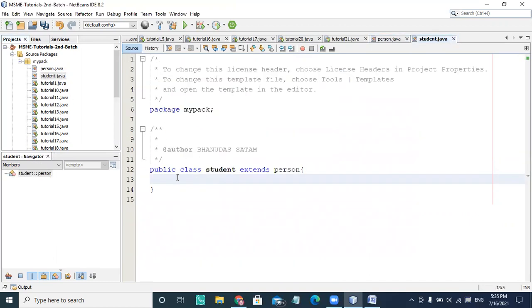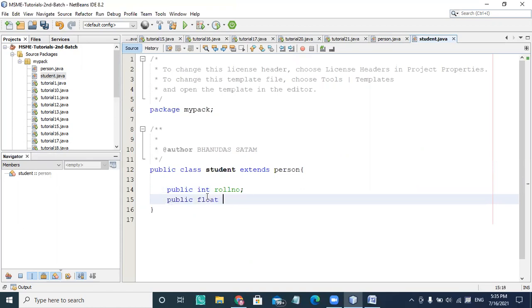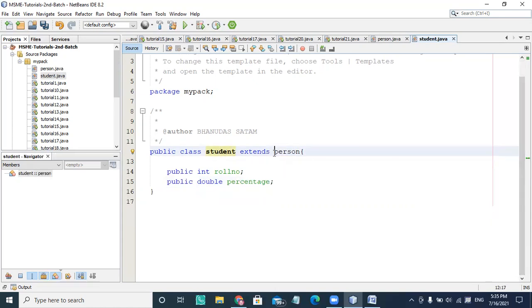Same thing here, I am going to create a public roll number. Roll number is one of the data members, and a float or double percentage is another data member. Whenever I want to take name and age, I will always take them from the person class. So the student class is extended from the person class, and all those data members are available.